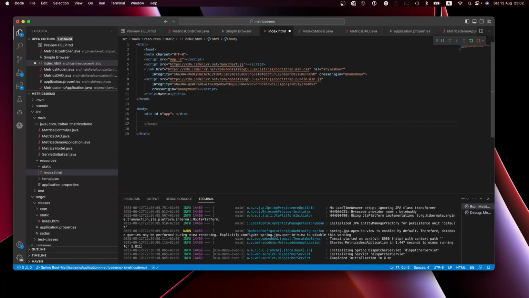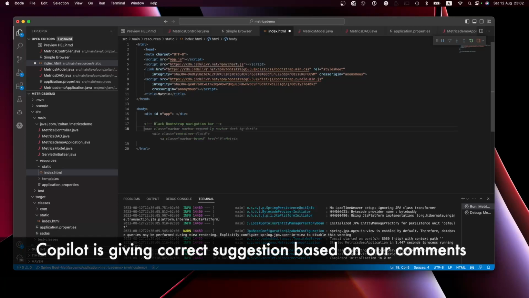However, let's create a Bootstrap navigation bar and let's ask Copilot. I'm very curious whether it's able to create for us a black Bootstrap navigation bar. Ta-da! Almost complete. So what we need to do here, we need to close this off.